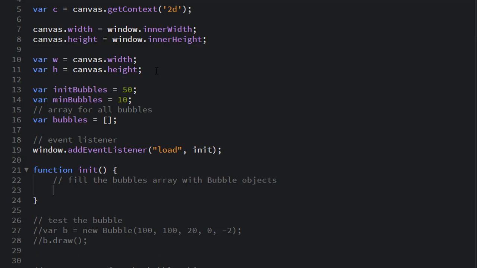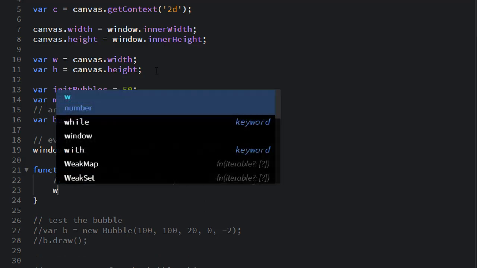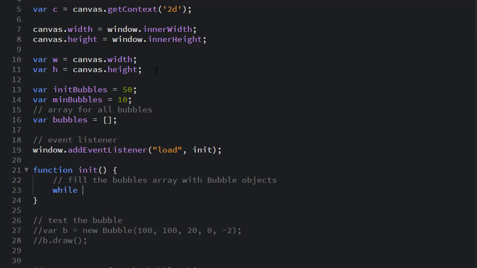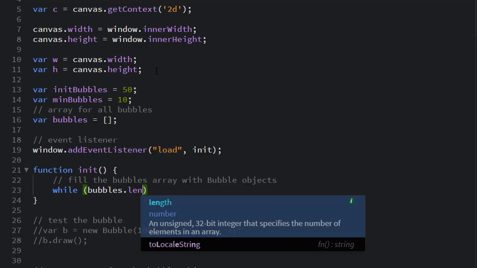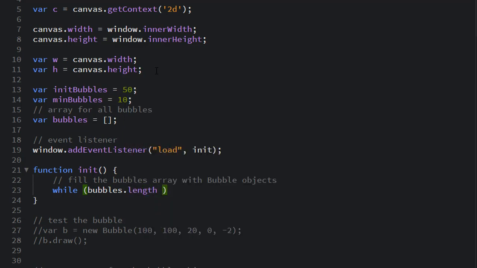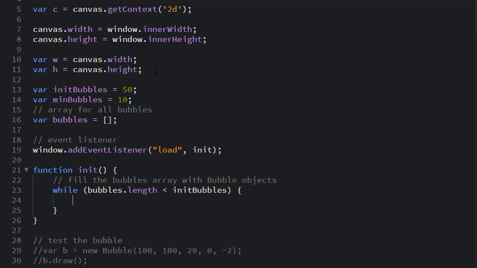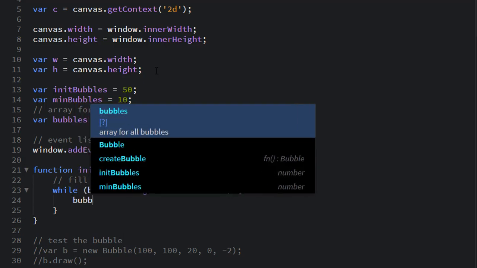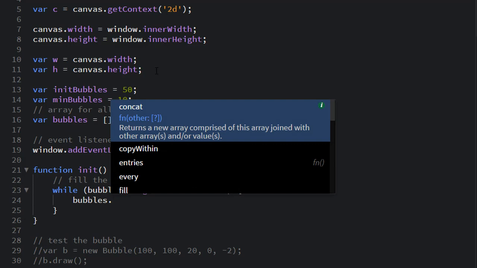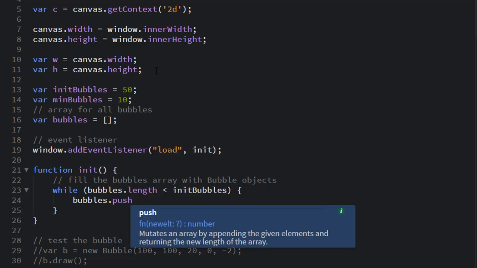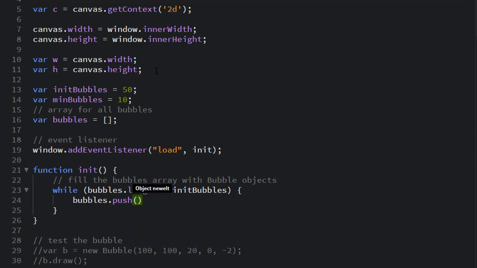I like saying bubble, that's fun. Okay, so we'll use a while loop, and while our bubbles.length, so the length of the array, while that is less than initBubbles, which is what we set to 50 up above, while that's true, we are going to take our bubbles array and use the push method, an array method, to push a new bubble into the array.